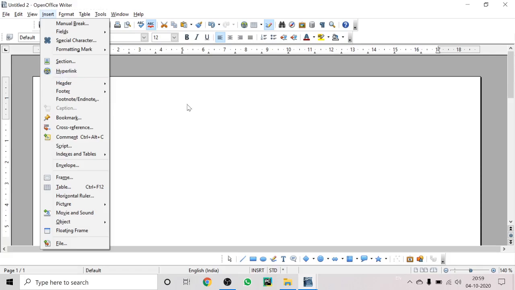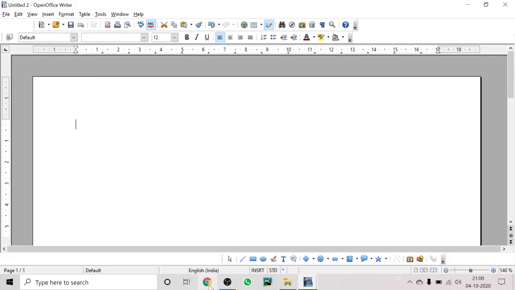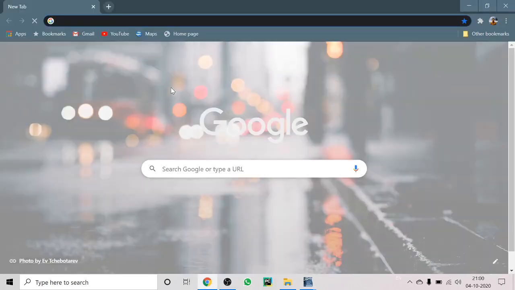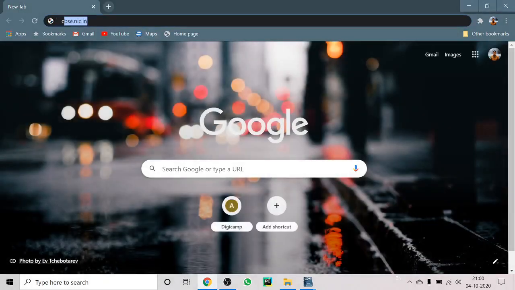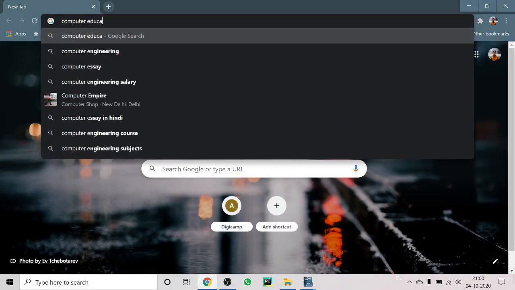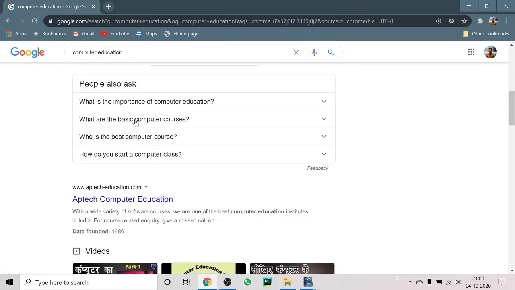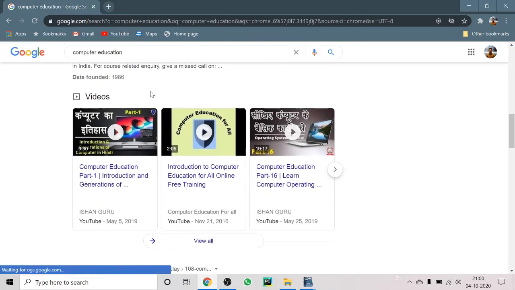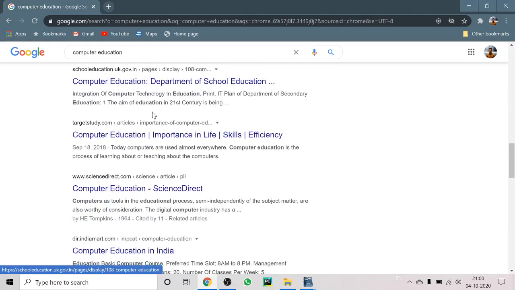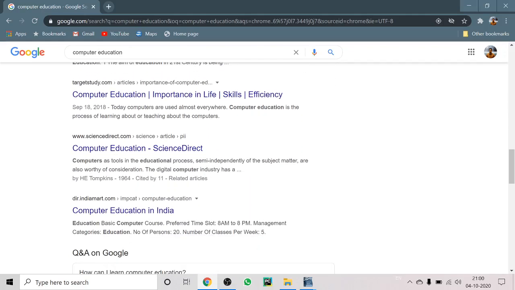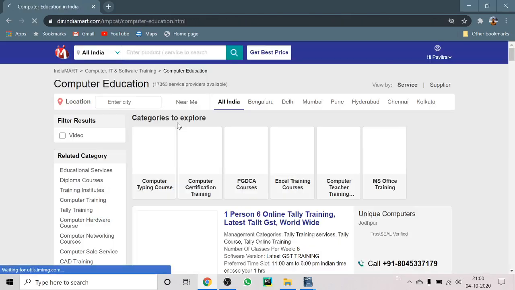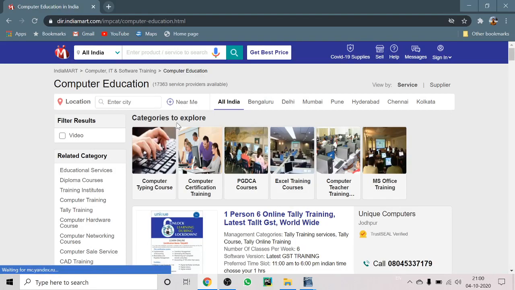So how does the hyperlink work? Suppose I want to know about computer education. So I am asking Google about computer education. You can see it has shown us some websites or links, and these links are called hyperlinks. If we click on a link, for example, you can see I have opened the website.